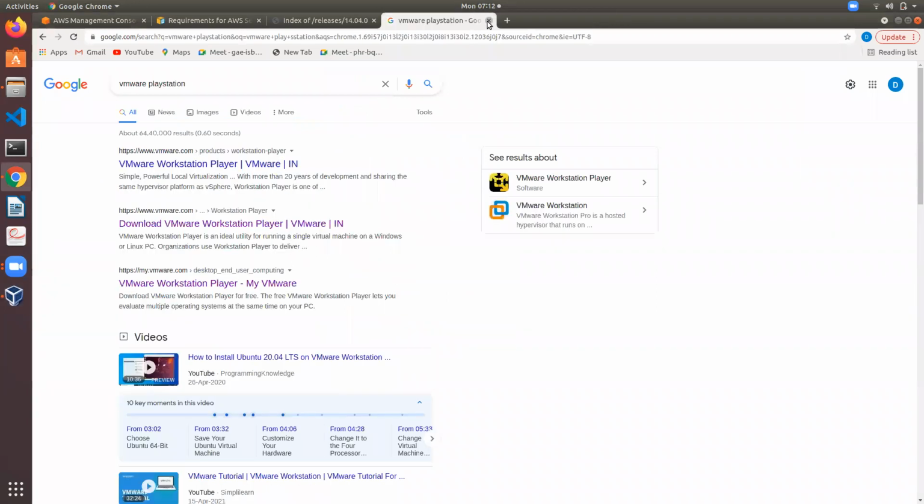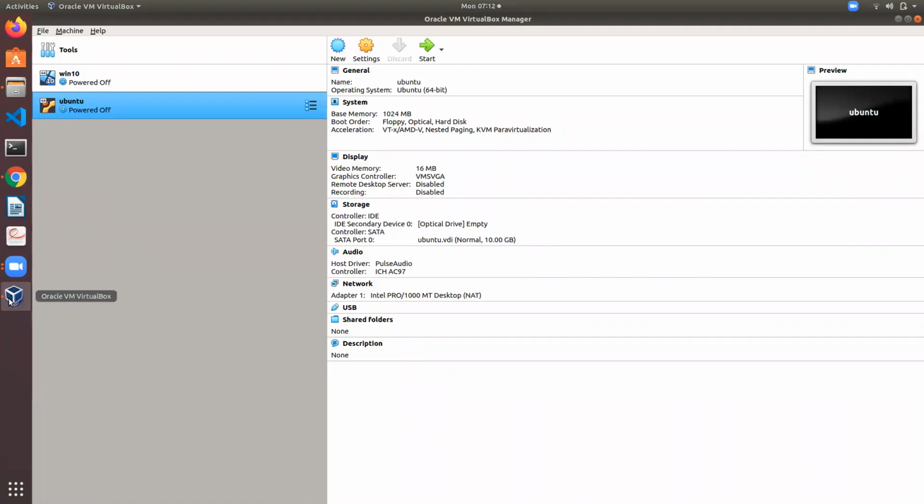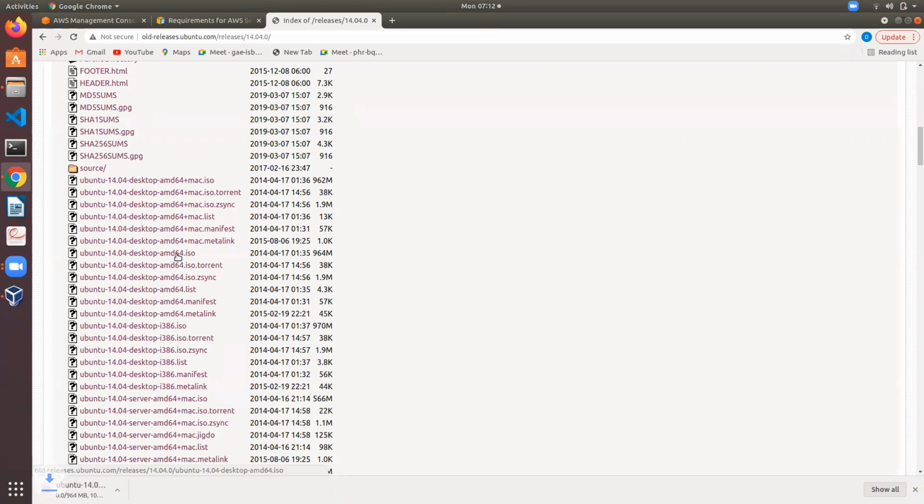And now how to launch a virtual machine in your virtual box. First, we will see Ubuntu. I'll go here. Download Ubuntu, this one, Ubuntu 14 desktop AMD64 ISO. It has to be 64-bit and it has to be less than 18. The version has to be more than 12, less than 18. So let us copy this. Download this.